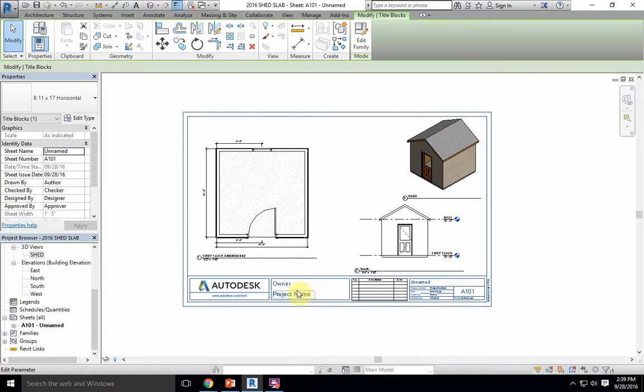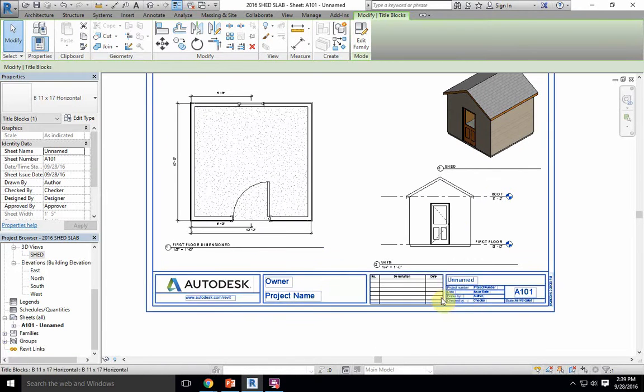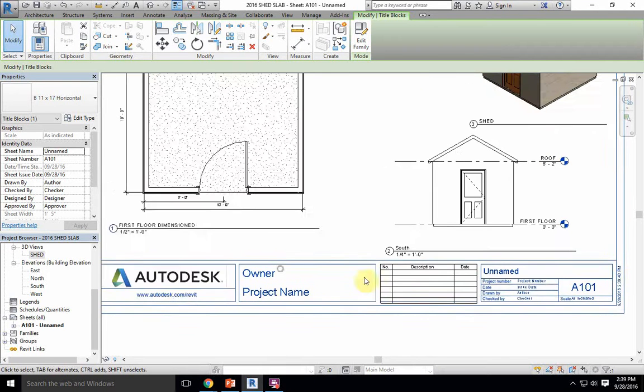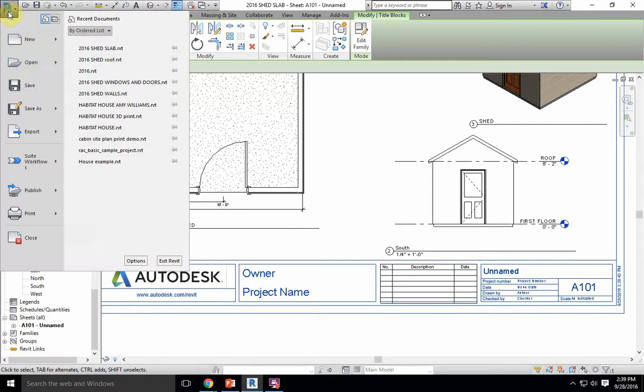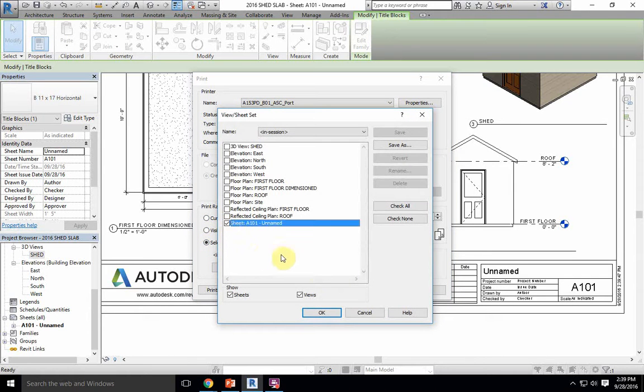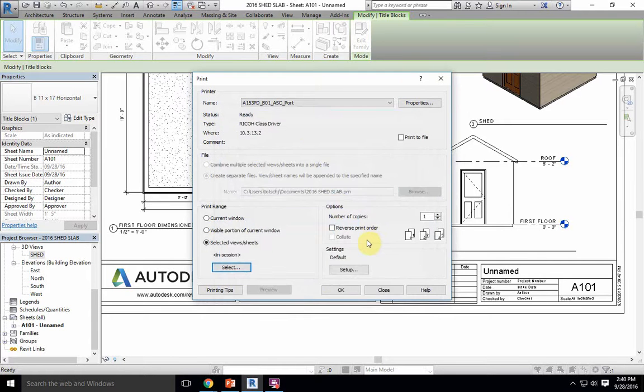So when you have everything filled out on your title block, make sure you fill out all this information, and like I said, refer to your sheet. And then once you're ready to print, you're going to come here to print. You're going to select the A164. Mine's A153 because that's where I'm recording this video. We're going to do selected view sheets. We're going to select, we have our sheet A101.